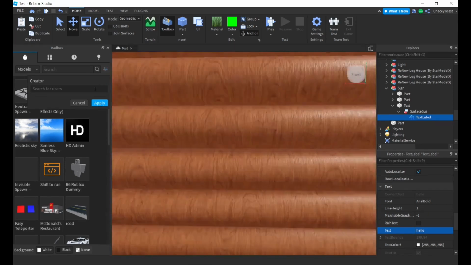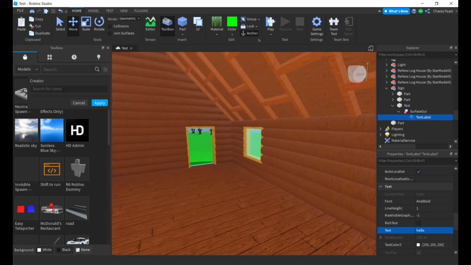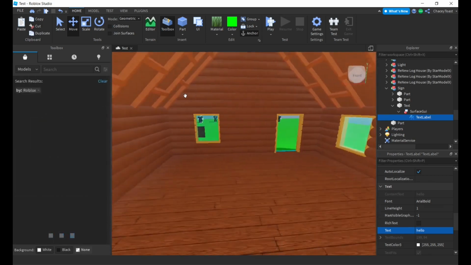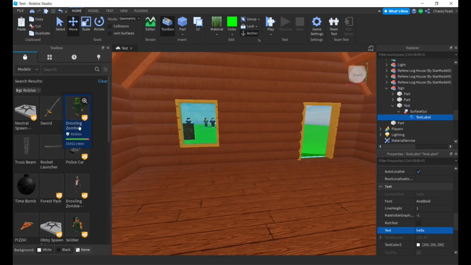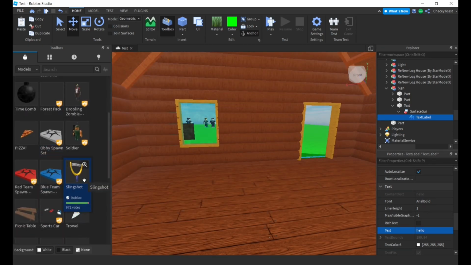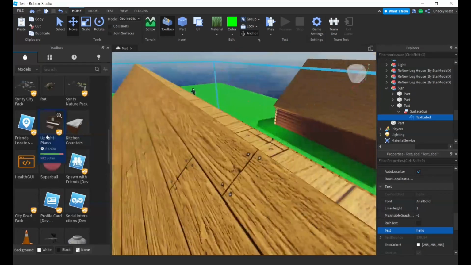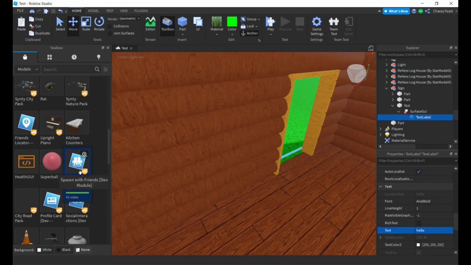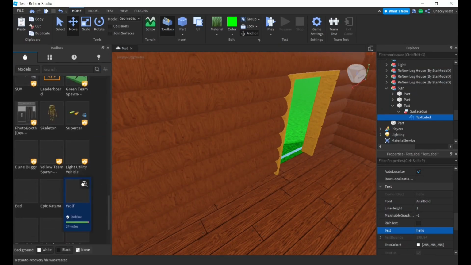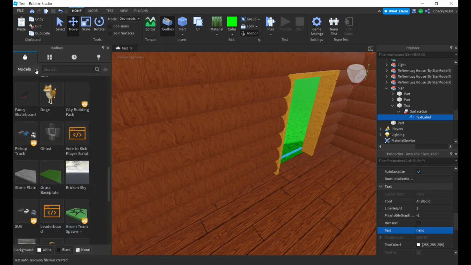Now we have this button right here. Search for users. This is basically who created this stuff. For example, we have Roblox. And we have Roblox right here. There you go, apply. And then we have these: the time bomb, pizza, obvious soldier, slingshot. There we go. Friends locator, dev modules, like that. Got a grass base plate right here. So we can cancel this right now.